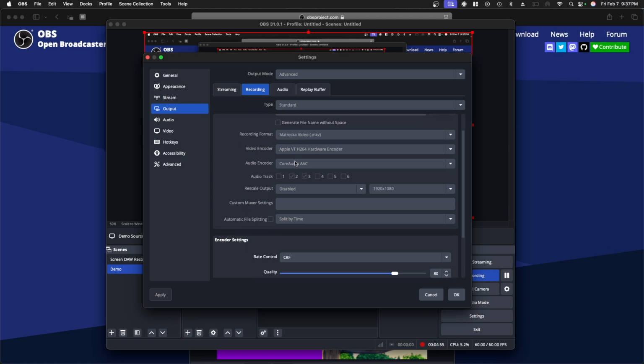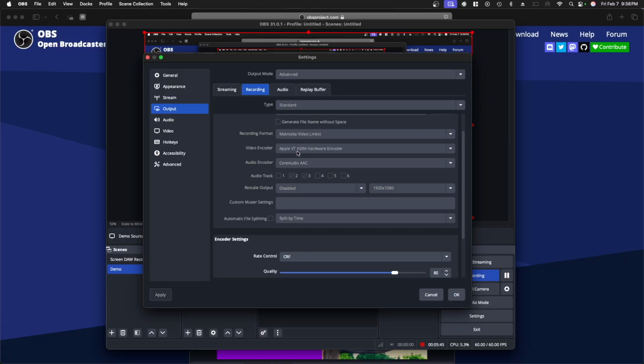All right, so then next, recording format. So MKV. The reason we're going to use MKV instead of MP4 is that with MKV, if OBS is to crash, then the file will stop right there. If it's MP4 and OBS crashes, then you lose everything. Video encoder. So go with the Apple VT H264 hardware encoder.